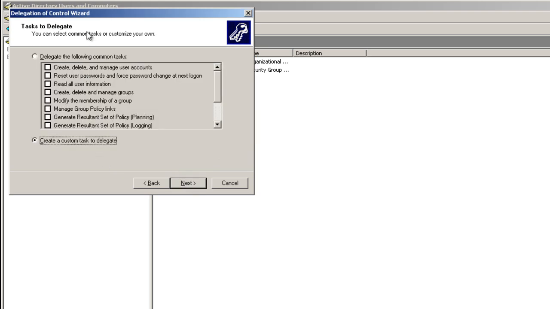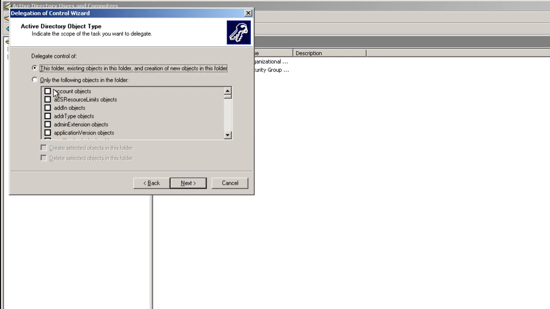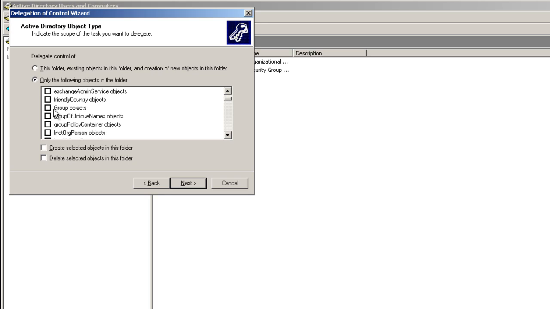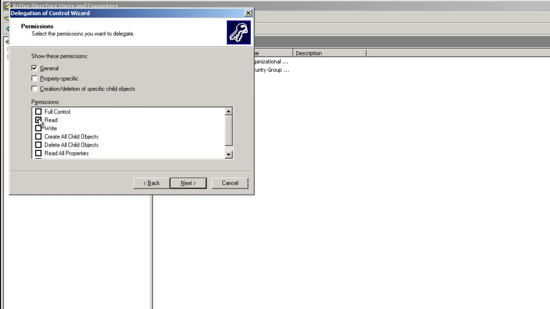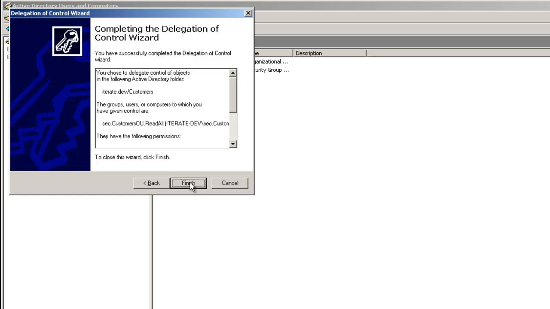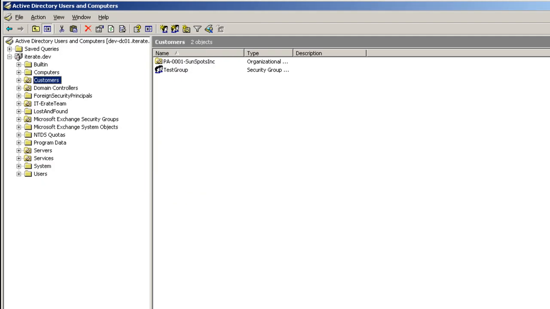Since we're going to be delegating to 3 different objects, groups, contacts, and also users, we want to go ahead and do a custom task. We're going to select this option here, and we're just going to scroll through and find the 3 objects in question. And we want to do general read, and that gives us read all to all those 3 objects for all attributes, and we're done. Now this next delegation is going to be for delegating the right ability to the extension attribute values.